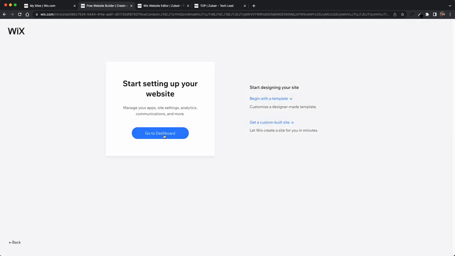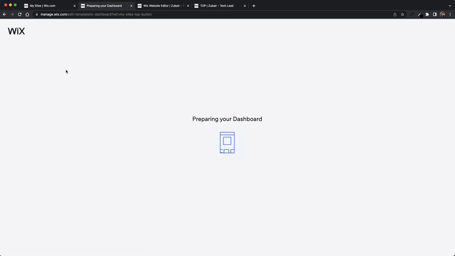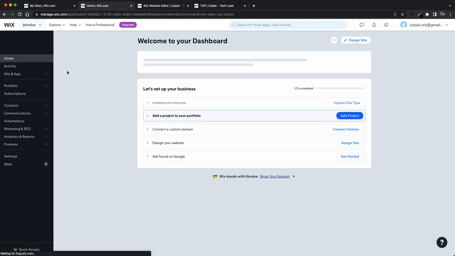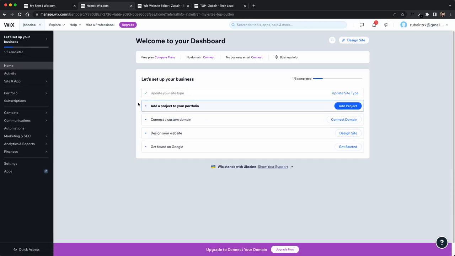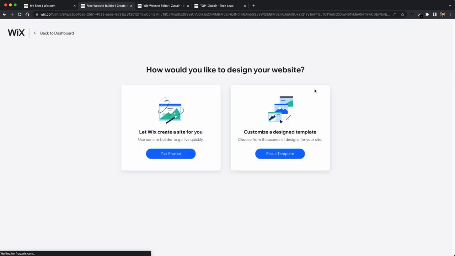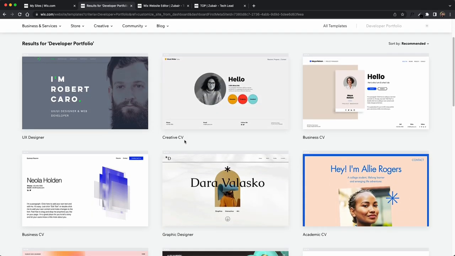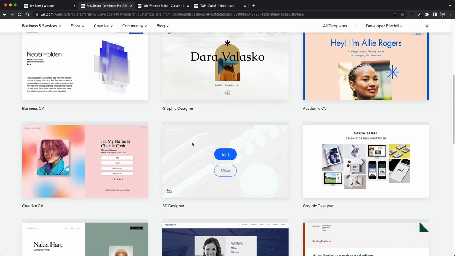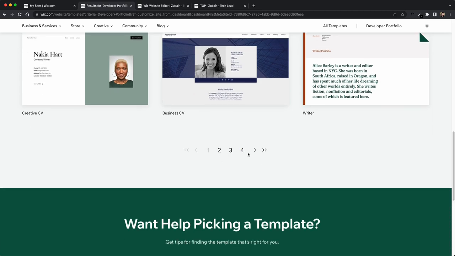Go to dashboard, preparing your dashboard. Okay, so here you go. This is the dashboard, and if you click on Design Site, it will take you to get started and drag and drop the components that are already available on Wix, or you can pick a template. I'm going to choose pick a template because it's really easy to have a built-in template and edit that according to your needs. There are a bunch of templates available.